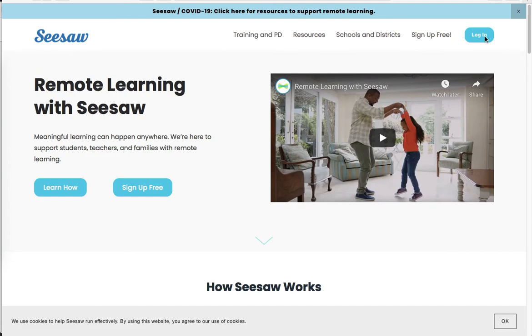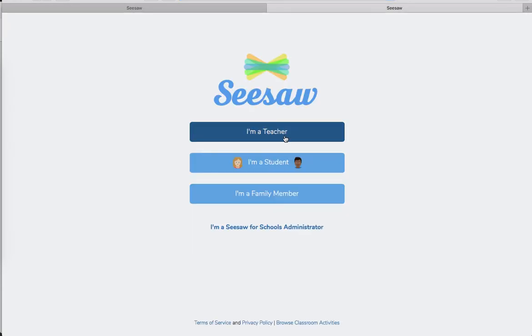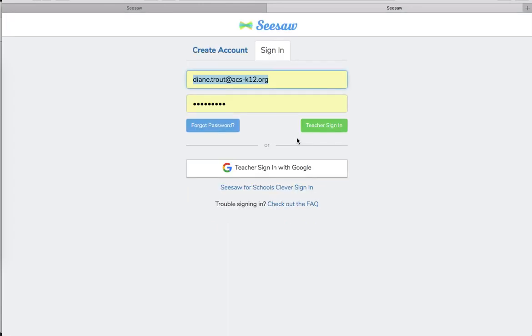So when you log in, if you're a teacher, you select I'm a teacher. If you're a student, that's where the students log in, and I'm a family member, that's where parents log in. So that is where everybody logs in. I'm going to click I'm a teacher. I'm actually going to use my other email address.